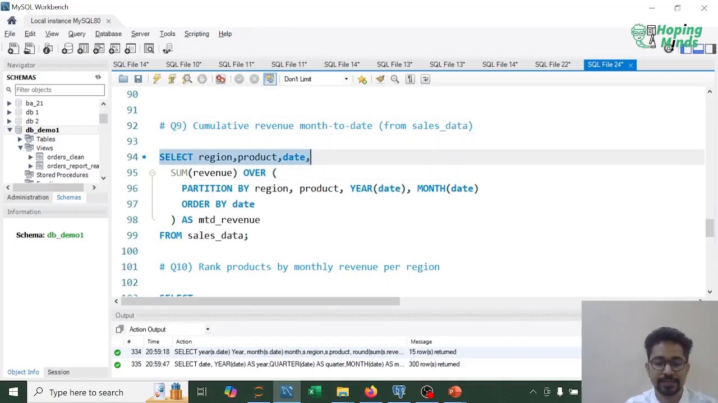Over here I'm writing select region, product, date, and then sum revenue over. So partition by, I'm using region and then the product. So over here I'm using year and month. So over here I'm using sum as a window function. So sum revenue over, because I need to compute it cumulatively, right? So sum over partition by region and product, and then again I'm considering the year and month. So I'm ordering it by date as MTD, month to date revenue.